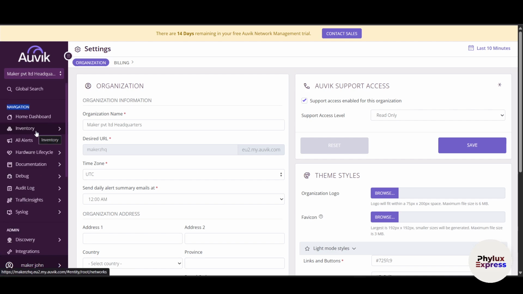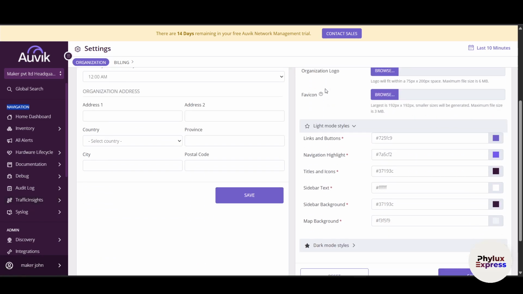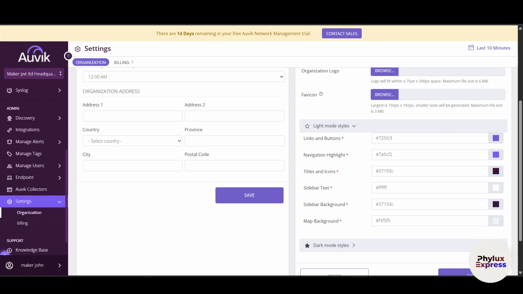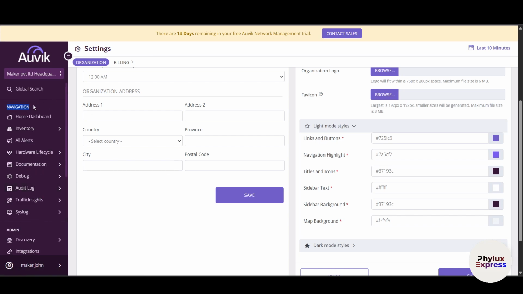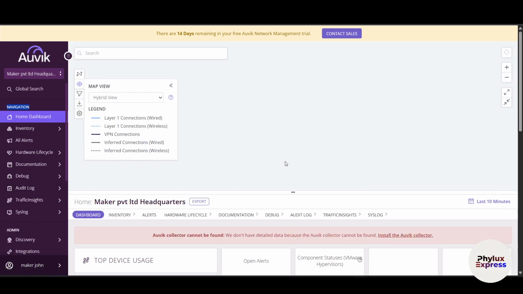Now let's move to how you can install Auvik on your system. To begin discovering your network, you will need to install the Auvik collector. Think of it as a bridge between your local environment and the Auvik cloud platform. Let's move to how you can install it. Go back to the home dashboard and click on this install Auvik collector.